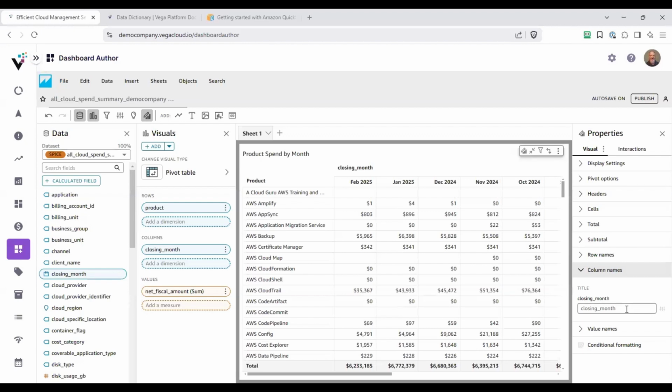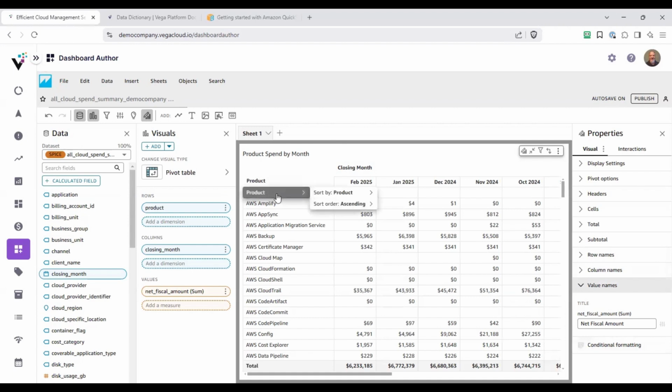My column name is closing month up here at the top. I'm going to change that. And then my value, my cell value defaults to this. I'm going to change this to net fiscal amount. And now you can see when we come over here and we look at the sort that we now have these friendlier names in there.